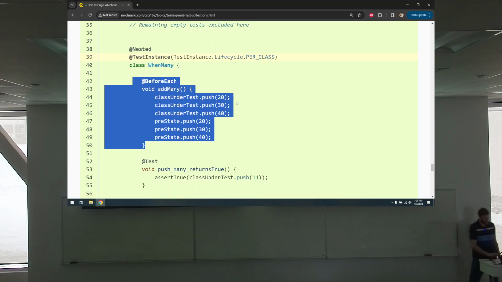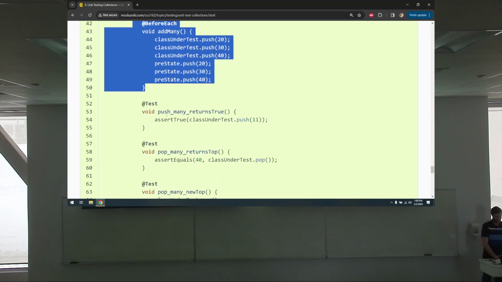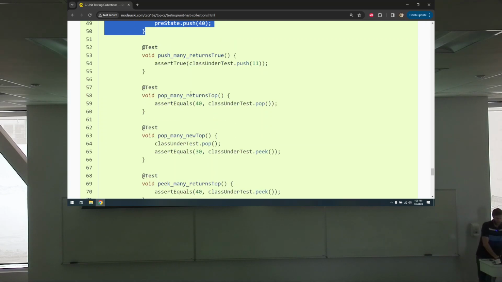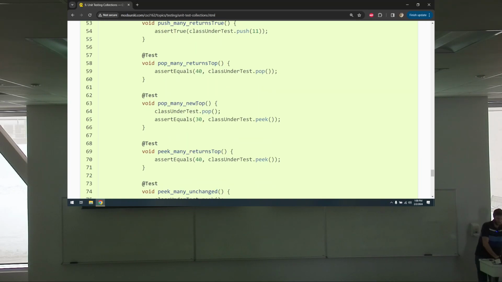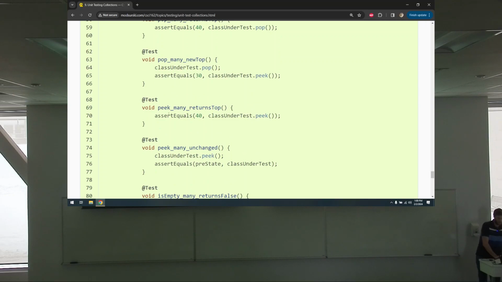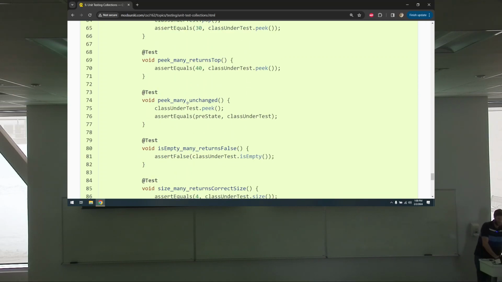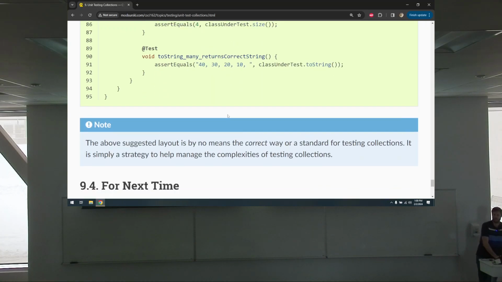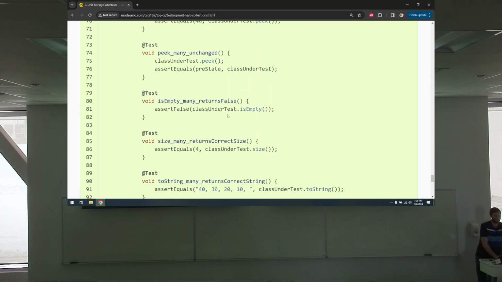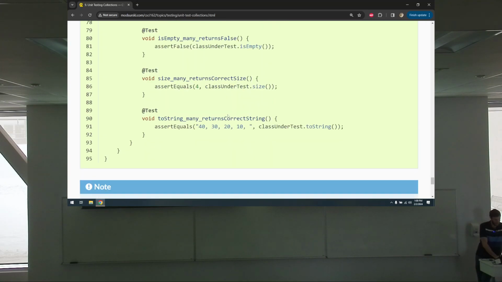And now what would the test look like? Well, push, it returns true. Pop, many returns top. Pop, many returns top. Pop, many has a new top. Peek, many returns top. Peek, many unchanged, is empty, and so on and so on. So I just have all my tests here for the many case. And then we have a close, close, close, close, close.